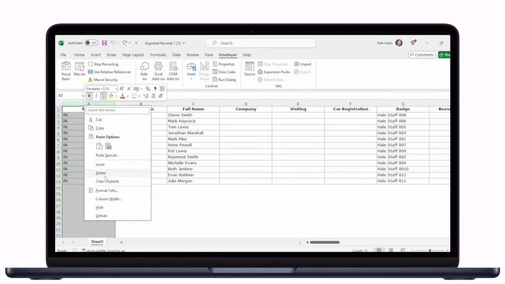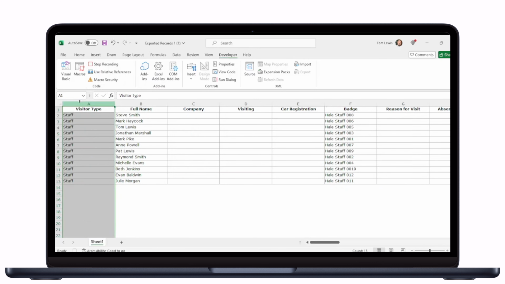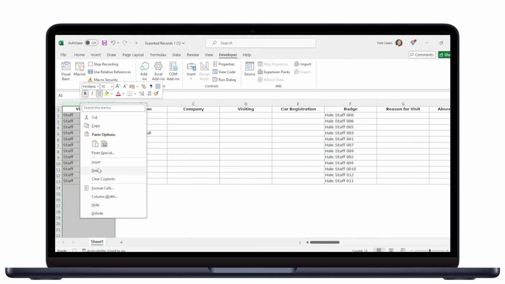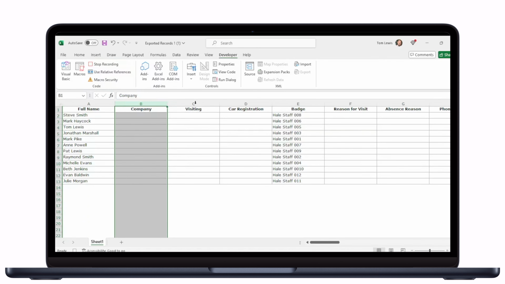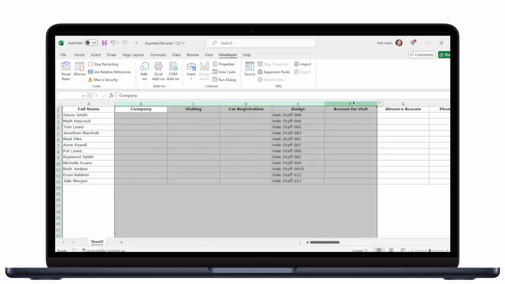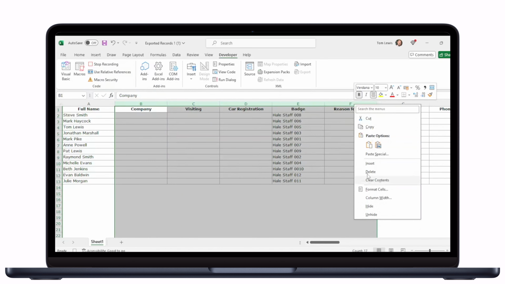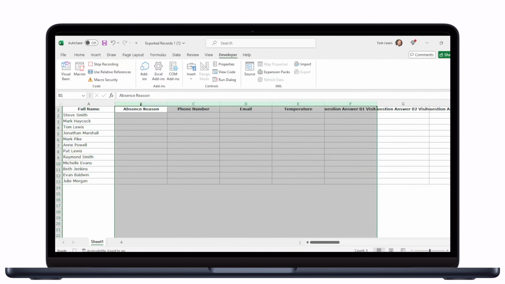Next, go through and delete any columns that you don't need. Right-click on the column header and choose Delete to delete that column. You can also delete multiple columns in one go. Left-click on the heading of the first column you want to delete, then hold down the Shift key on your keyboard and click on the heading of the last column that you want to delete to select all of them. You can then right-click again and choose Delete.